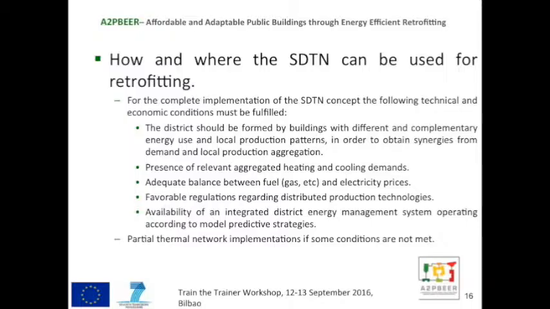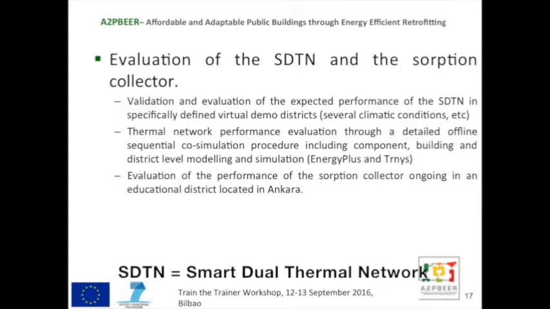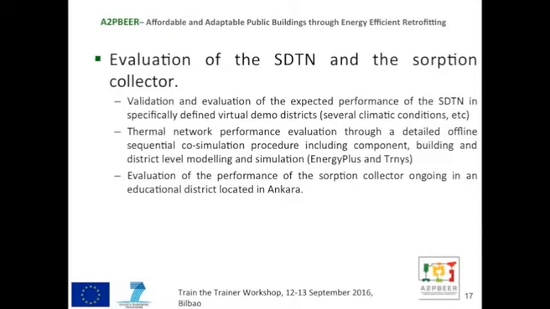And finally, the evaluation of the expected performance for the smart thermal network. As obviously, a full-scale implementation of this smart thermal network would be too costly and too complicated, we have created some virtual demo sites in which, through a sequential offline co-simulation process, we have evaluated the expected performance in order to validate the actual potential of our innovative thermal network concept. And additionally, as explained by Francesca before, we are evaluating the performance of the absorption collectors in an educational demo district located in Ankara that hopefully will produce very satisfactory results.